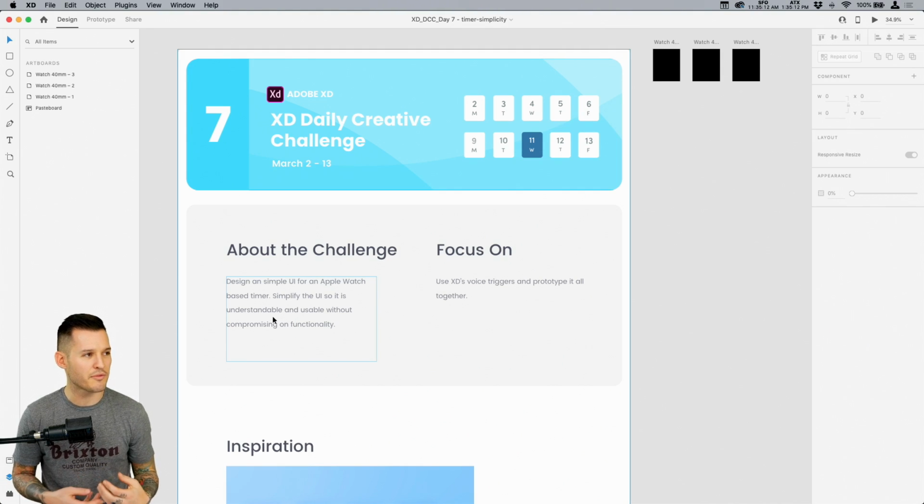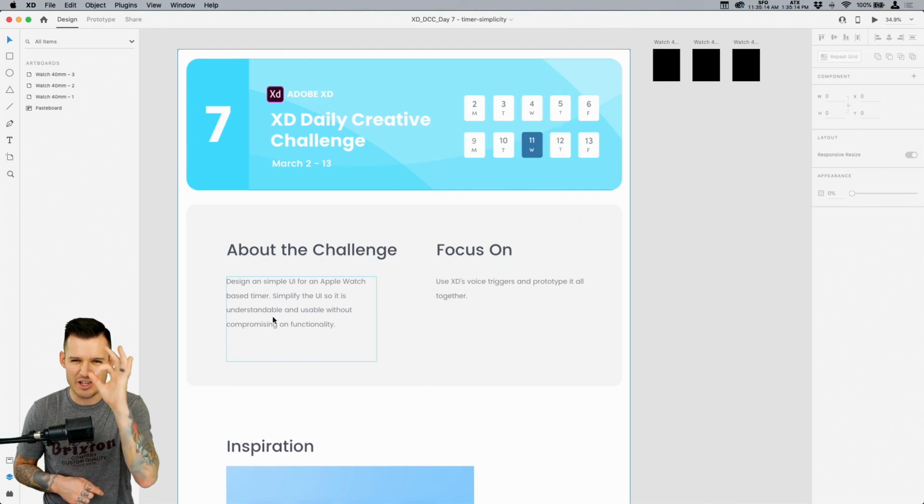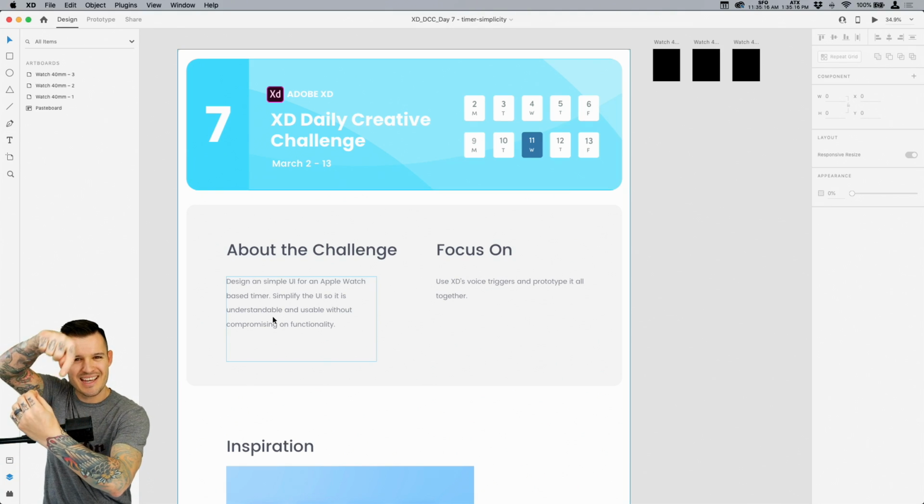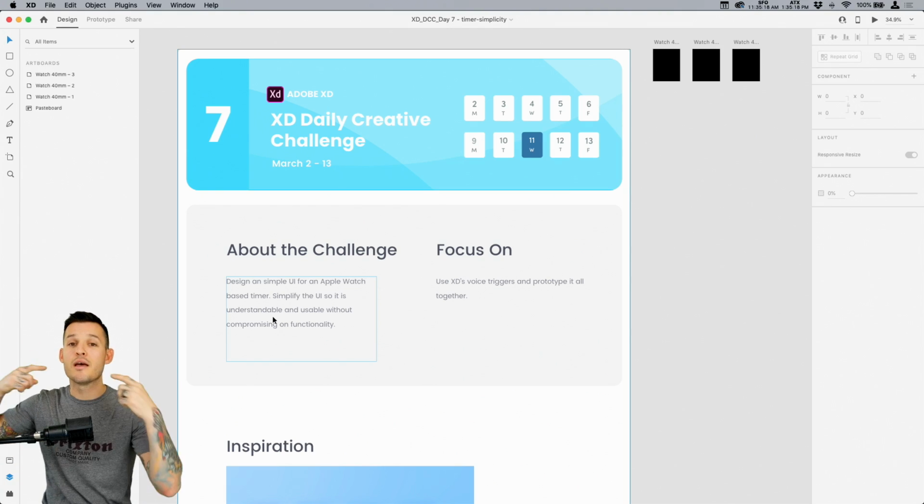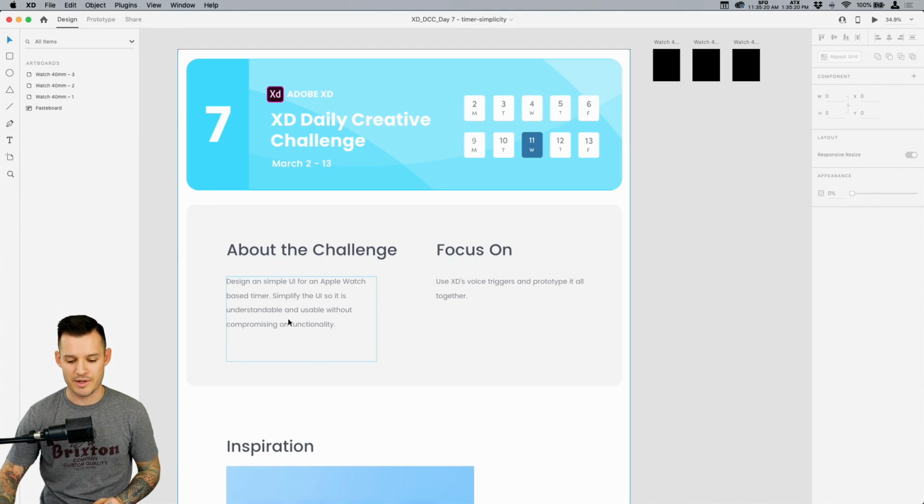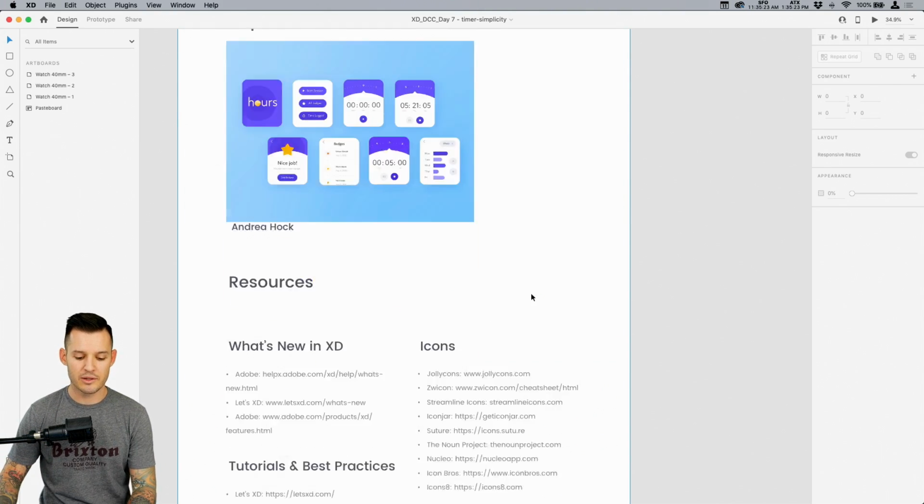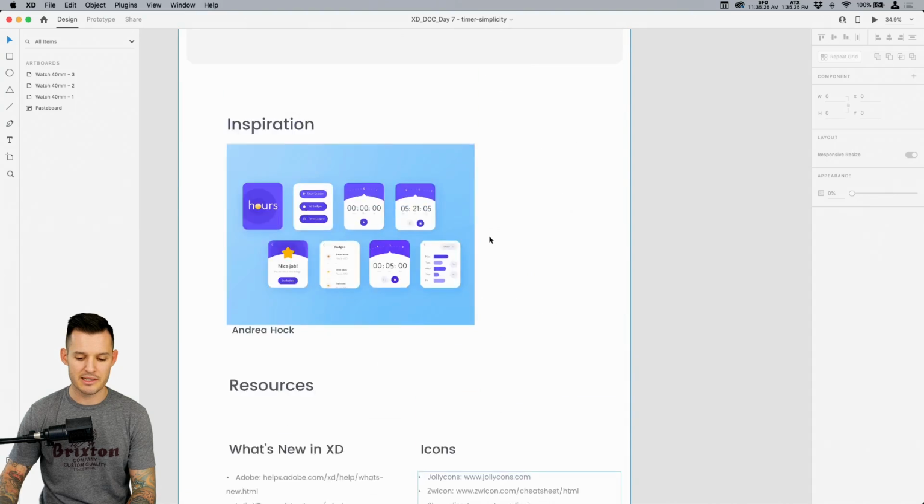We want some simple timing functionality, but in such a small, cramped little space, how do I tap all those things? Voice triggers, that's how we do it. So we're going to use voice triggers. Little inspiration, some resources, and a link to the Discord down below.